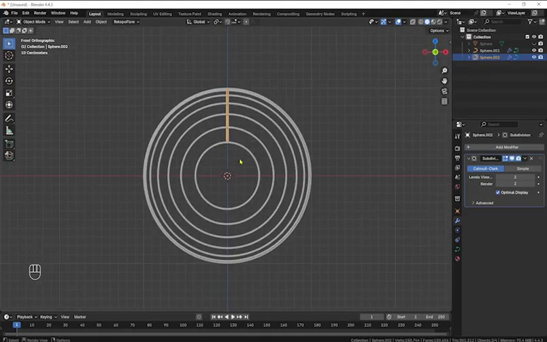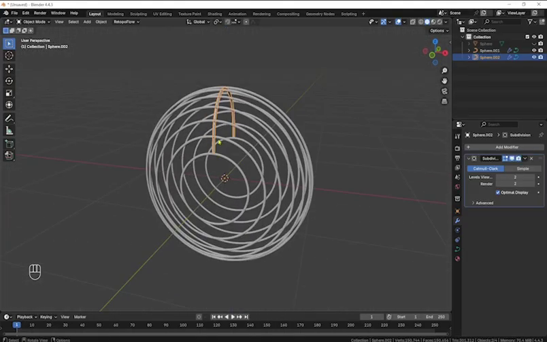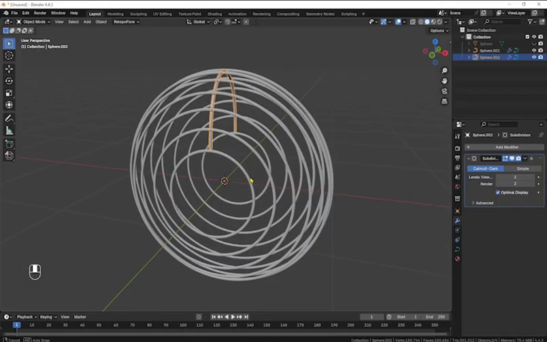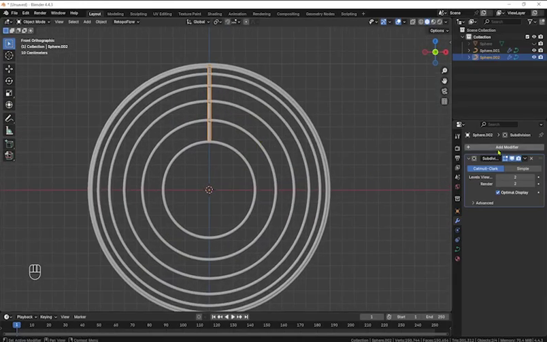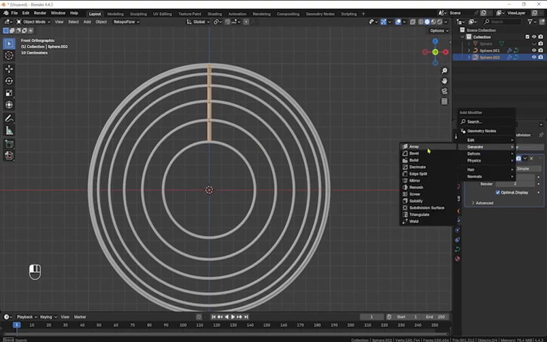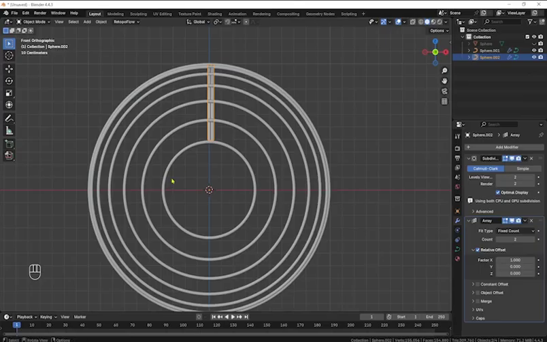Okay, so the next step we are going to do is duplicate. We are going to recreate this ring, this model or this object, all around our ring. So what we are going to do next is use the array modifier. So let's come to the modifier and then select the array modifier.